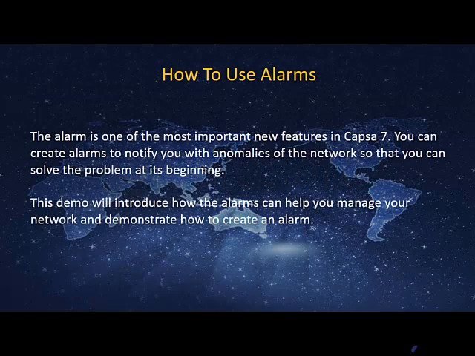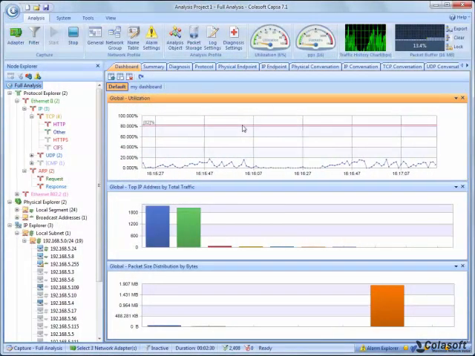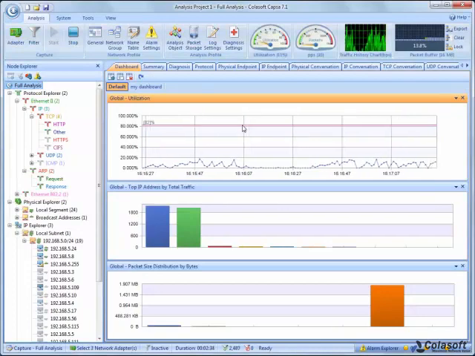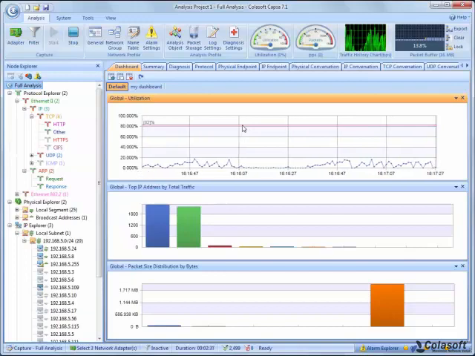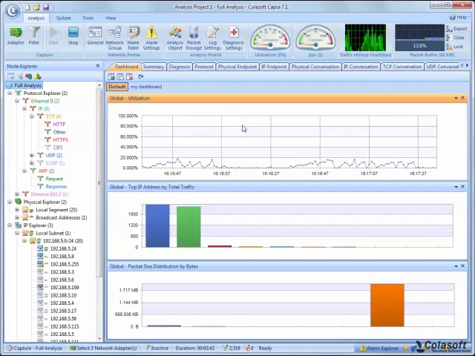Welcome to this video. Today I will introduce you to the alarms, and demonstrate how to create an alarm. The alarm is one of the most important new features in Capsa-How. You can create alarms to notify you of anomalies in the network, so that you can solve the problem at its beginning.